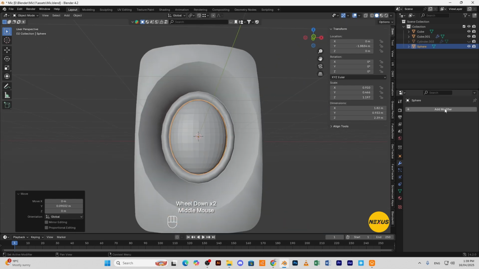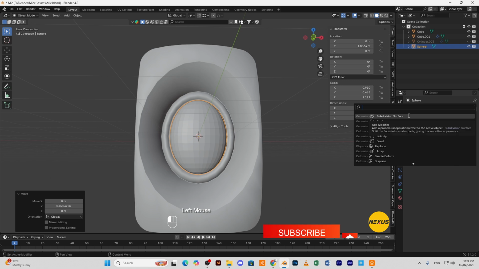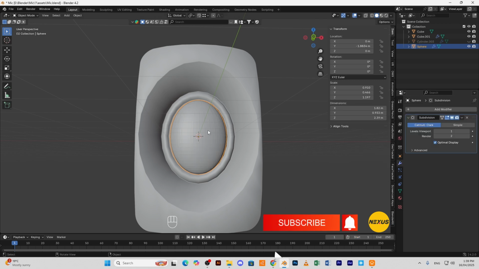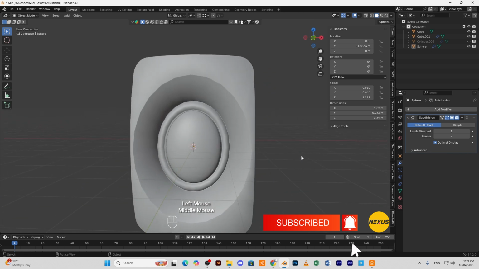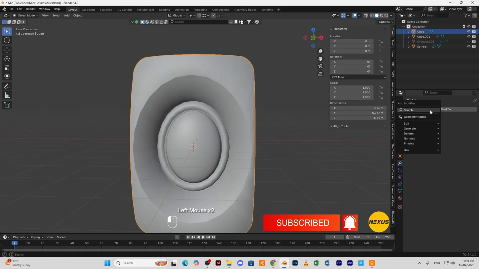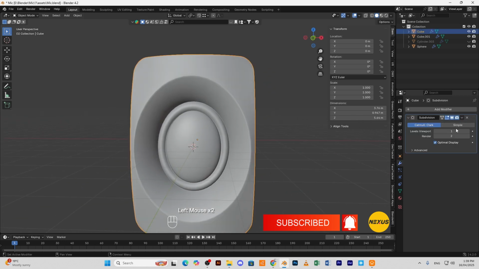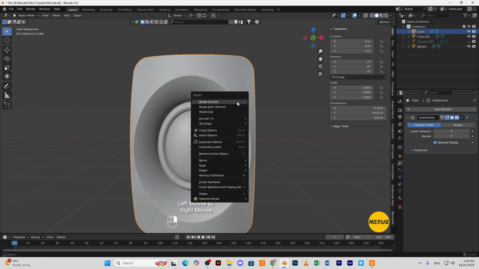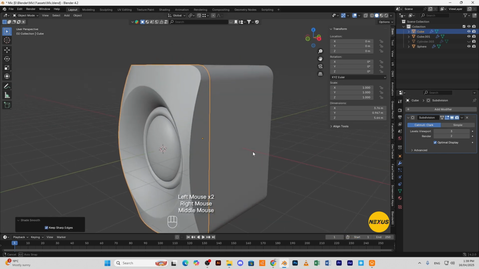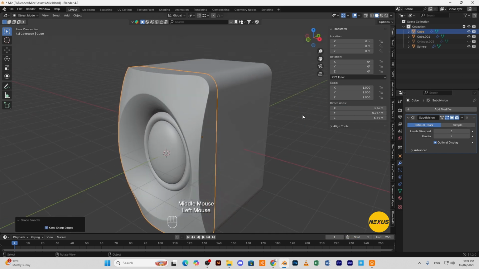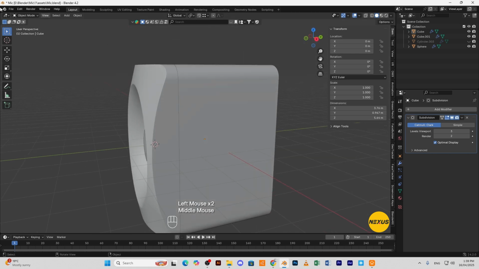Okay, then add subdivision surface, right click, shade smooth, perfect. And this one I will add subdivision surface too, make it 2 or 3, shade smooth. Perfect. Don't forget to save.